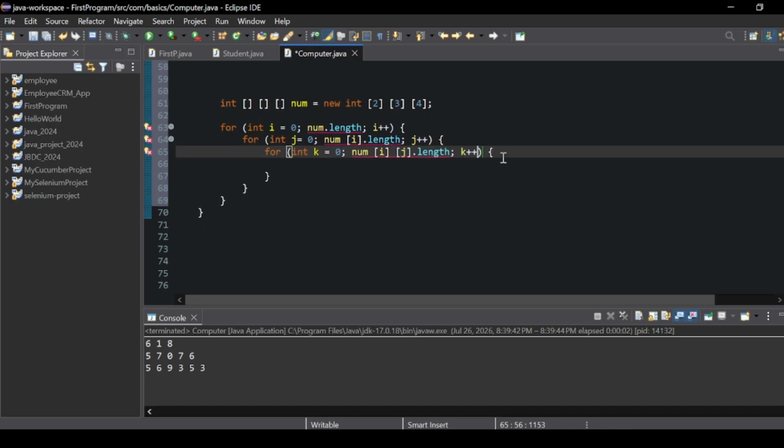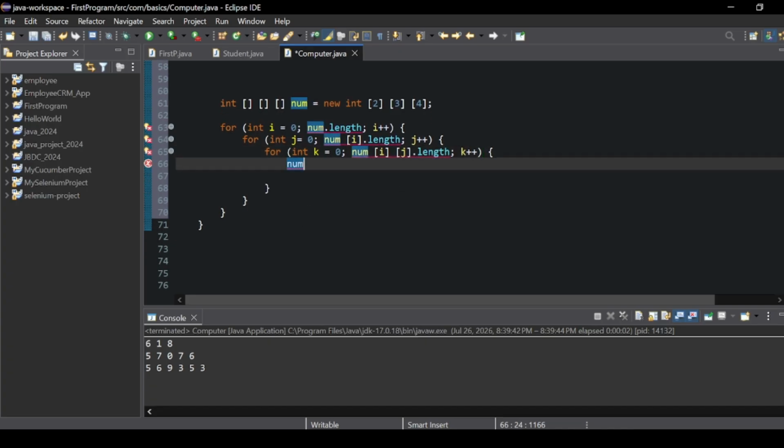So we want to assign random values to num i, j, and k, using casting to int at the beginning, and then the built-in method, which is Math.random, and multiply it by 10 and then a semicolon.